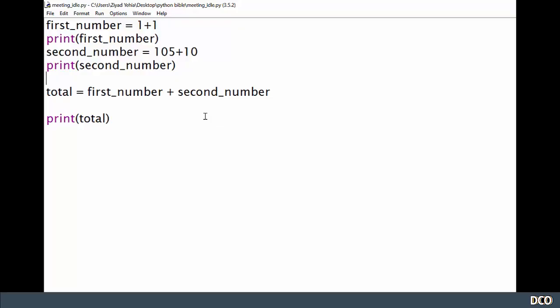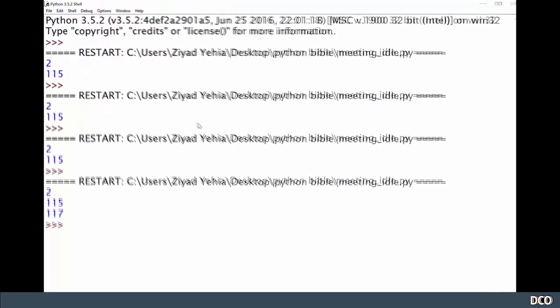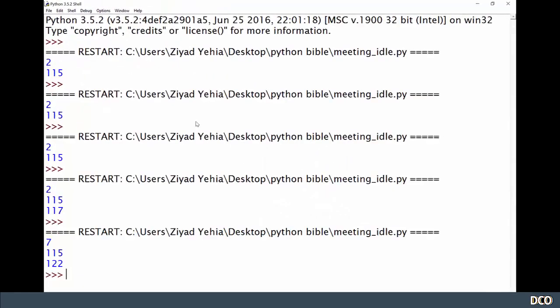Also, look at how much easier it is to change our code. If we wanted to add 5 to the first number, we can do that. And when we run our script, we see that not only the first number changes, but so does total. By using variables in this way, we can actually, by just changing 1 or 2 lines of code, create massive changes all the way through the rest of our program. Now, everyone loves a shortcut.